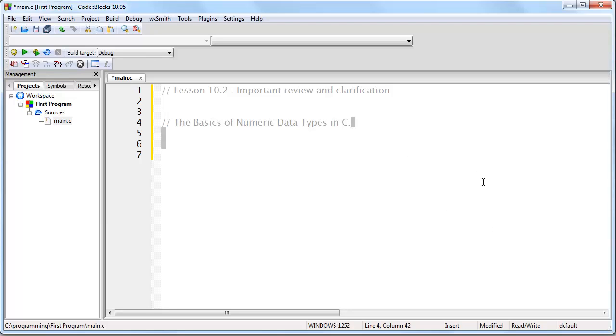Okay, so the next topic is about the character data type and the basics of ASCII.